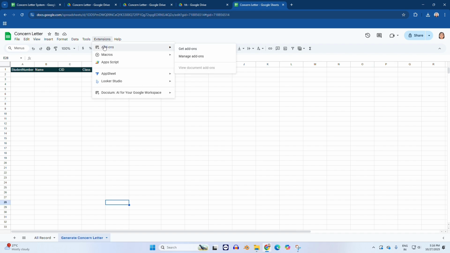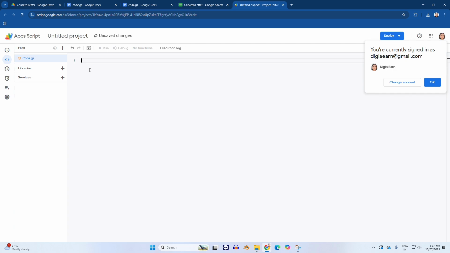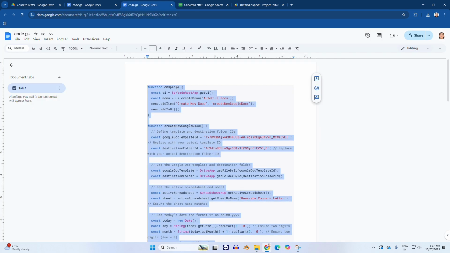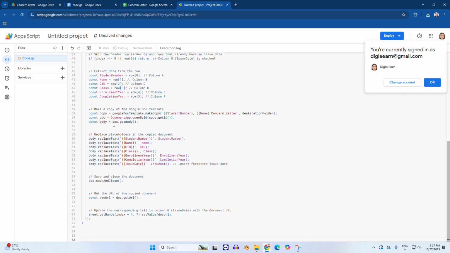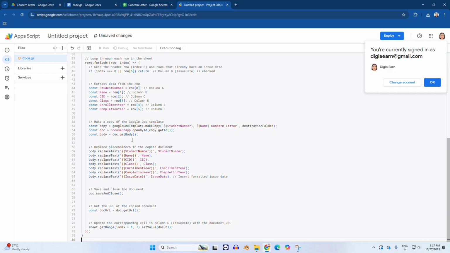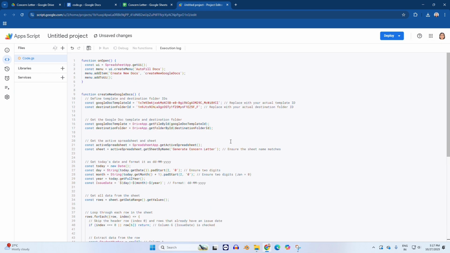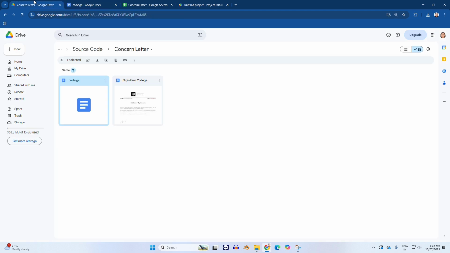Once you are done, go to Extensions, Apps Script, delete all the existing code and copy the code I have provided in the comment section. Paste the code in the empty project and then click on the save button. Once the code is saved, you have to replace the link of the template ID.